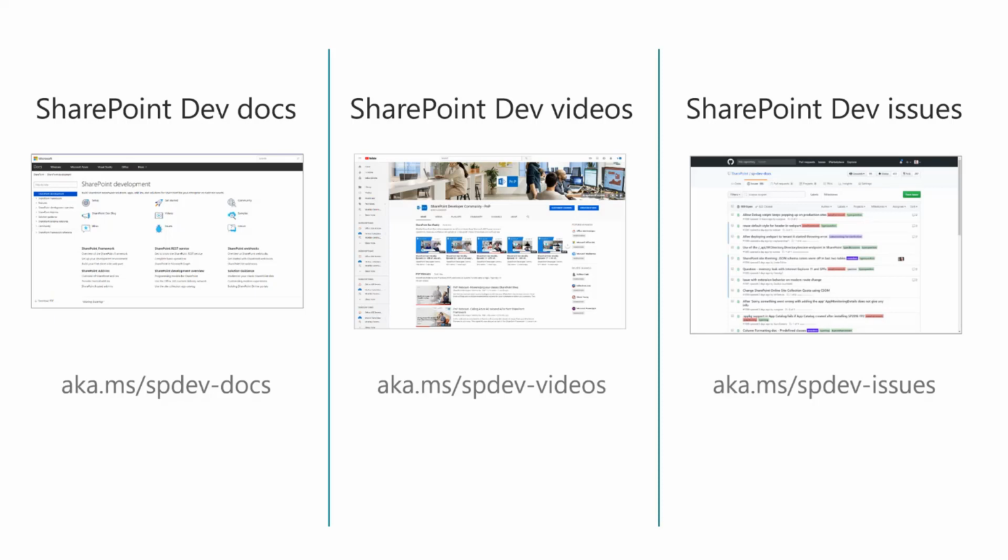ak.ms/spdev-issues gets you there. This is the SPDev docs repository, and in there there's an issue list which we use to track developer related issues. So if you have an issue or concern around SharePoint Framework development, even general SharePoint development, please check the list. Maybe someone else already logged that issue, maybe there's a solution.